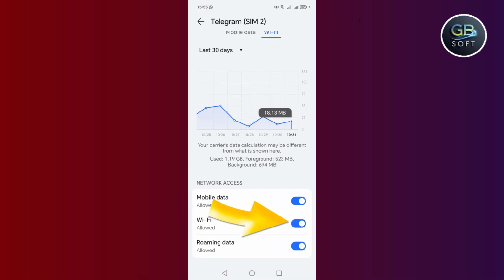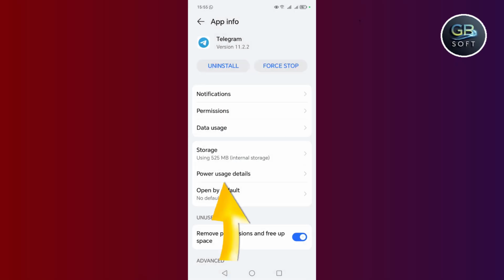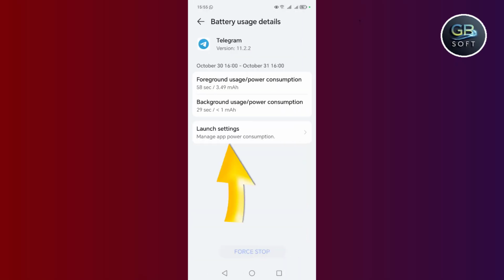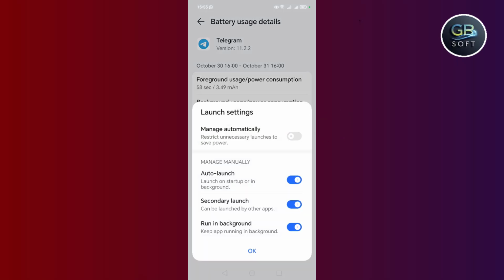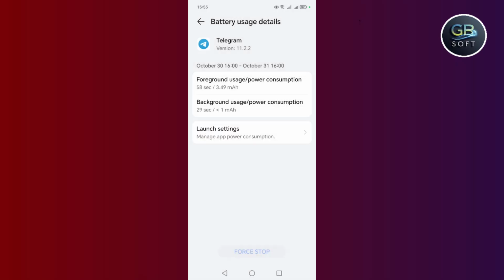After that, you activate these options so that the Telegram application can work well and the internet is not cut off. After that, we click on the energy usage details, then we click on the operation settings, then we deactivate this option. This option restricts the operation to save energy, so Telegram will not work well. After doing these steps, restart your phone. God willing, you will find that the problem is solved.